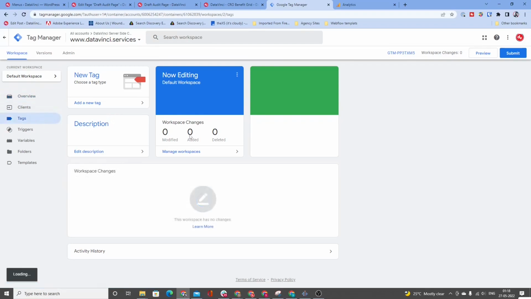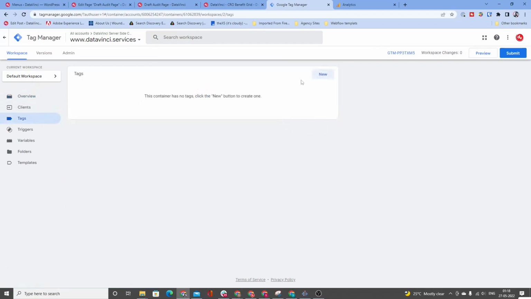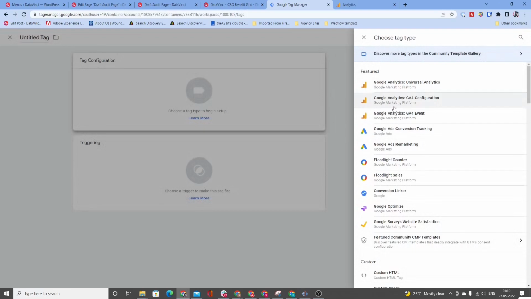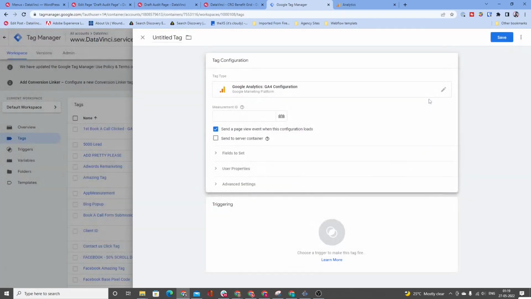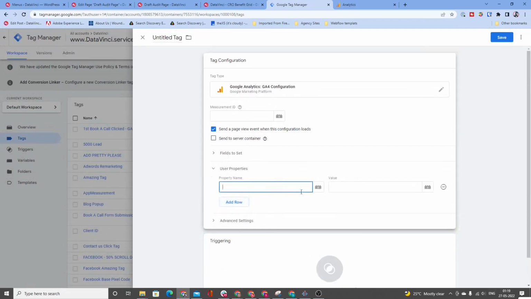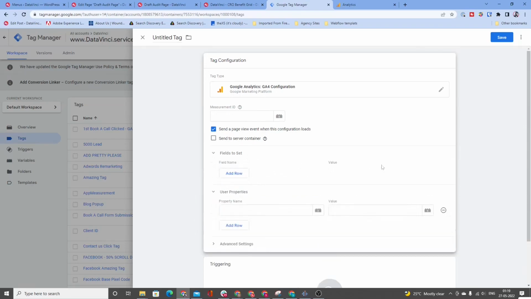So you can set the user property at the configuration level as well, and you can set it at event level as well. In Google Analytics 4 we have a configuration tag and an event tag. If you select Google Analytics 4 configuration, then here you can set the user properties. Setting it is similar to the way you set your fields to set or event parameters. It's exactly similar. You just put any name which you feel conveys the business information properly.